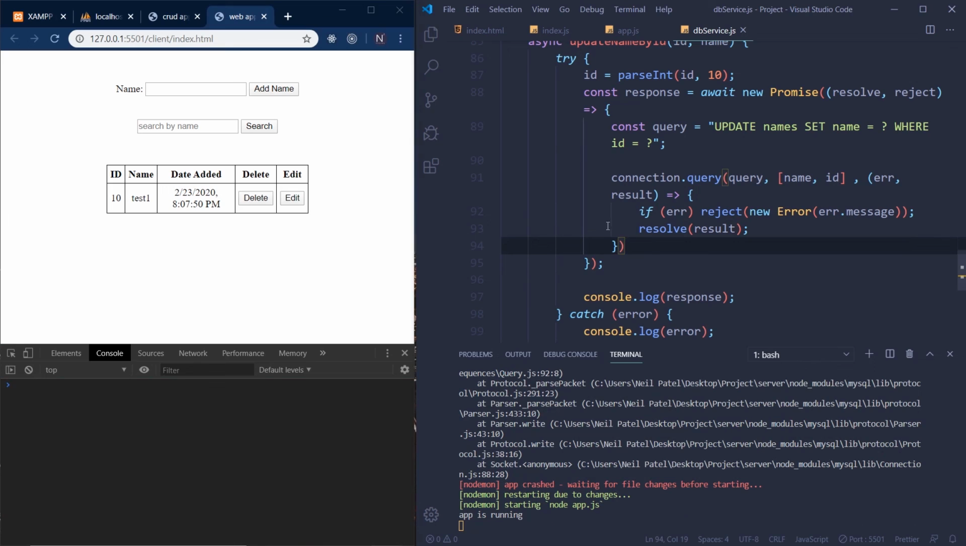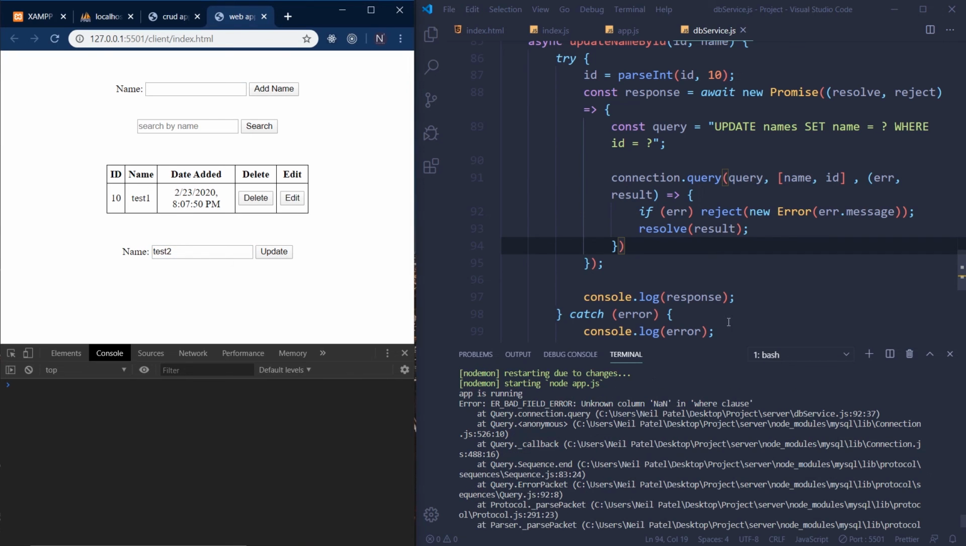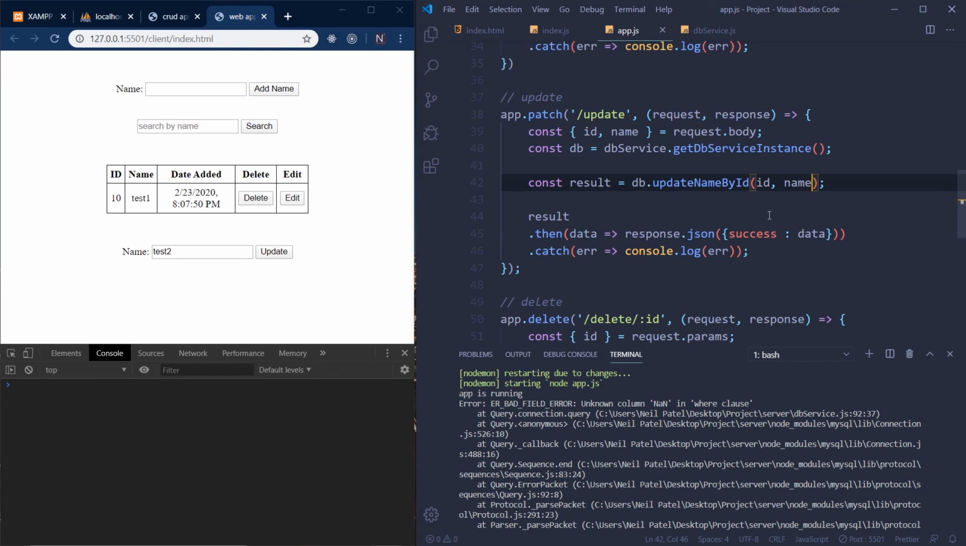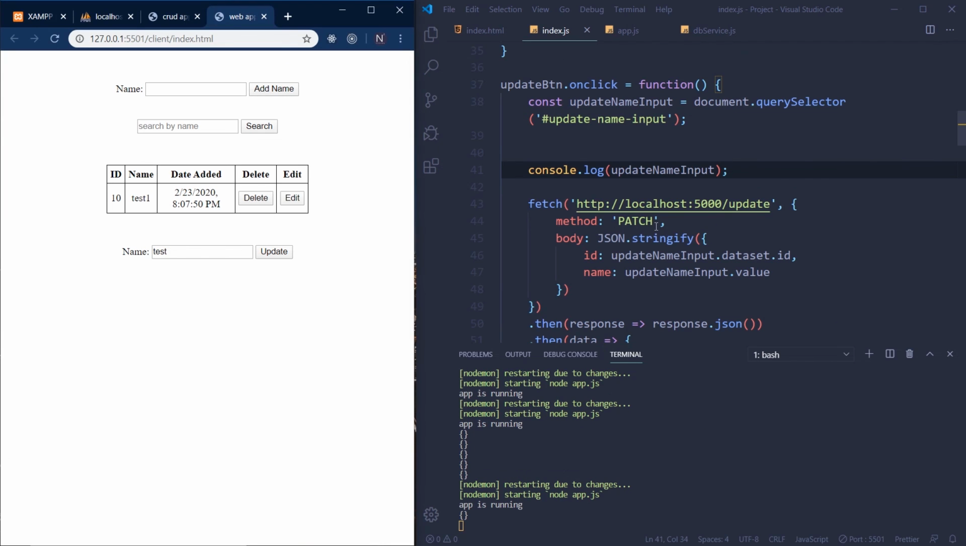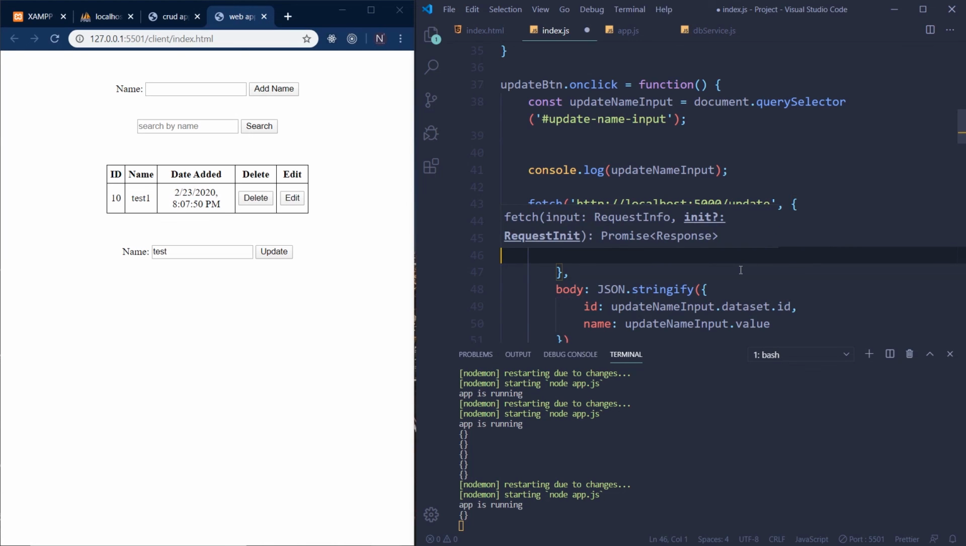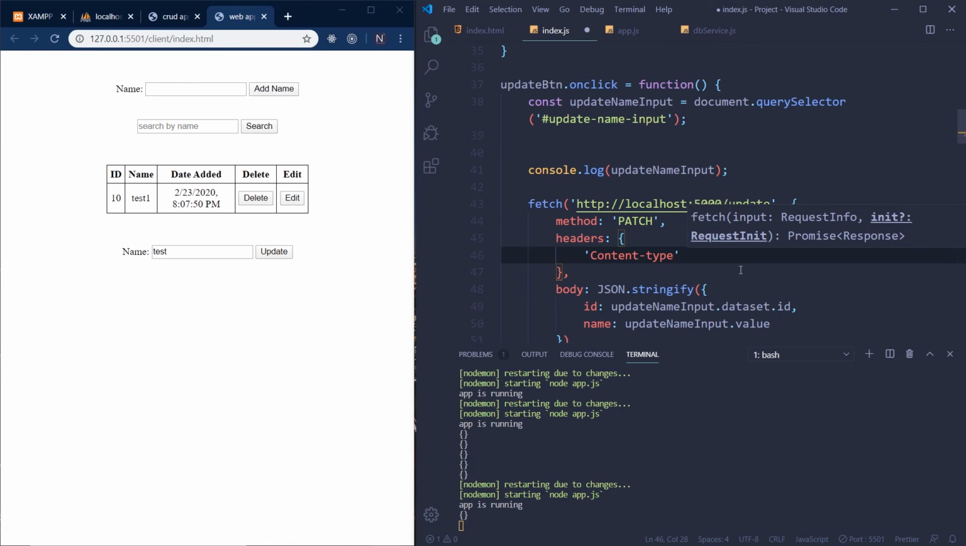Okay, just had to save that script. So here, let's edit it again. Let's do test 2. Okay, so there's something wrong with, okay, unknown column NaN in where clause. That means we're not getting the ID. The reason why we're getting an empty object here in our backend is because in our headers, we need to say the content type is application/JSON. If you forget to do that, then it won't be able to receive the data as we're expecting. So, application/JSON.